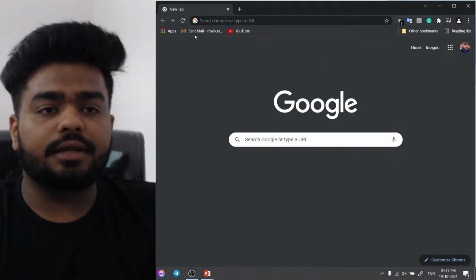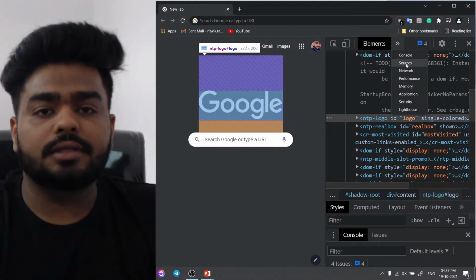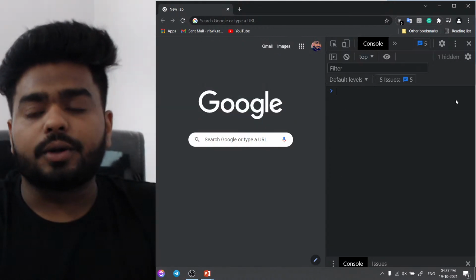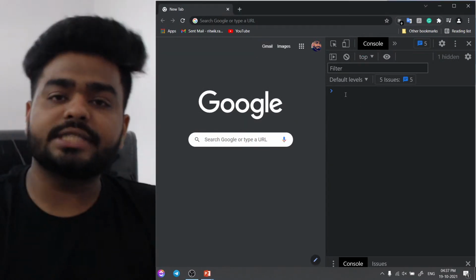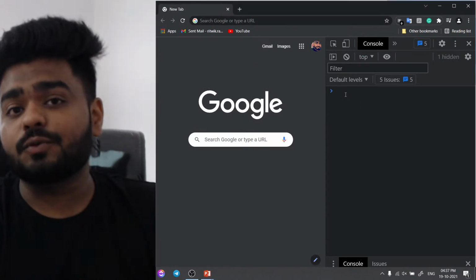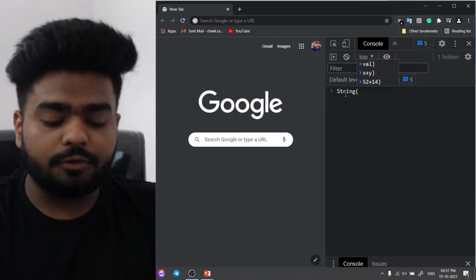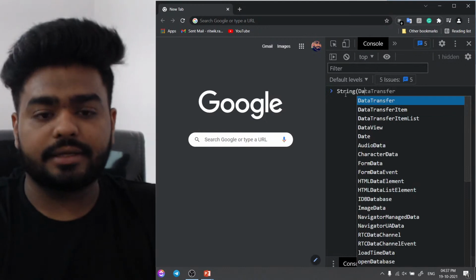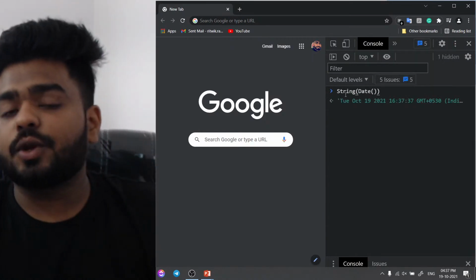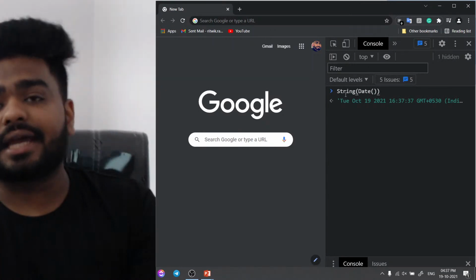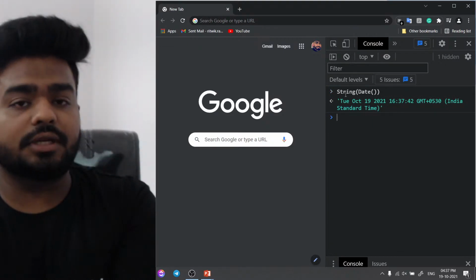Let's close this. Let's reload the page. Let's go to console. Okay, so now we are going to do the date to string. So for string, what do we use? We use the String function. And for date, what do we use? We use Date. What is it showing me? It's showing me the date and time in a string format, right? Everything is in the string format.